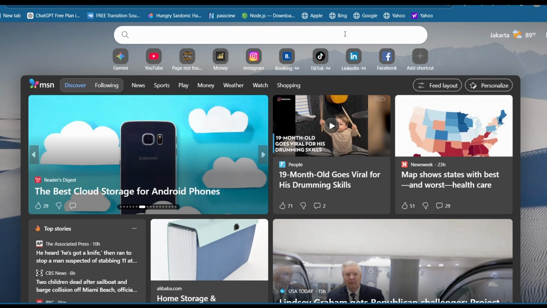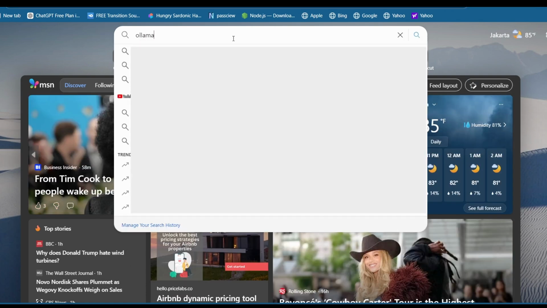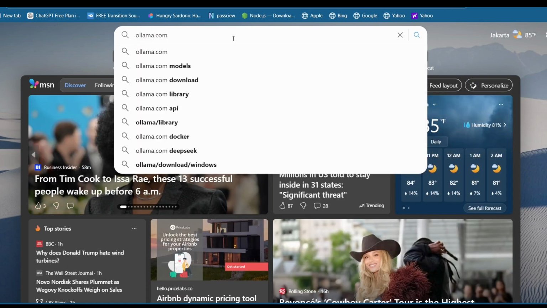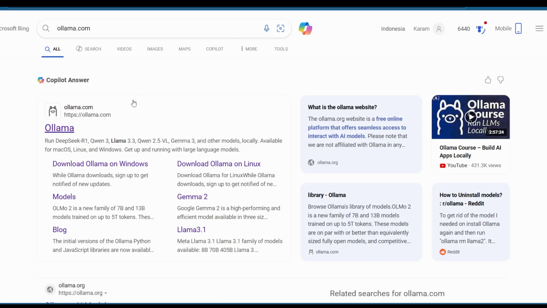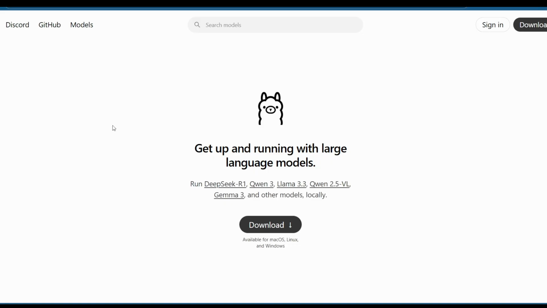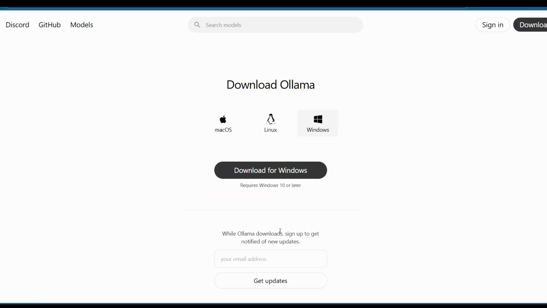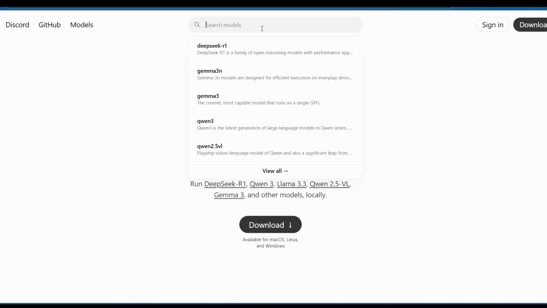Hi guys, to use one of Ollama's local models and connect it to n8n, first we are going to search for ollama.com in any browser you like. And then we are going to hit on the first link. Let's go and hit on download. Let's choose our operating system and hit on download. I'll go for Windows now.